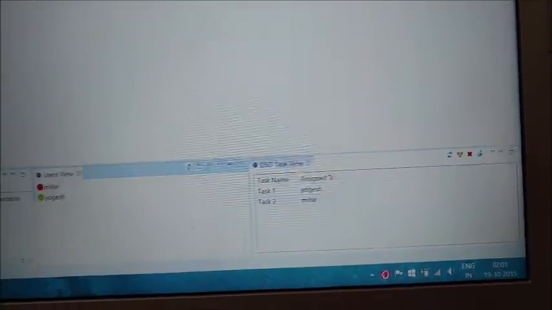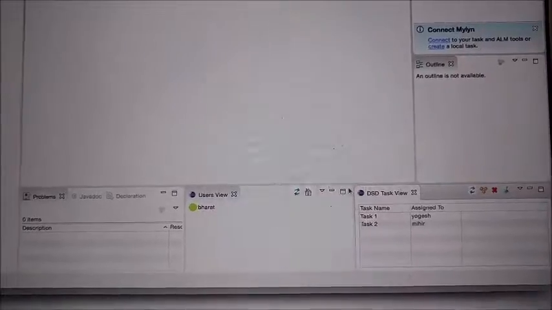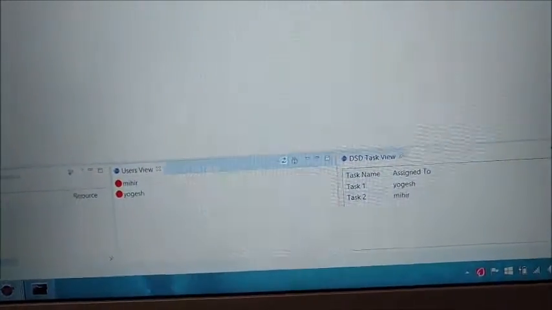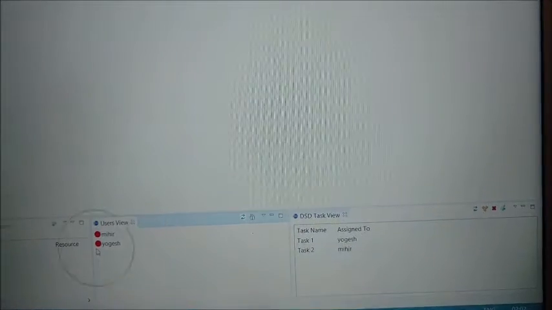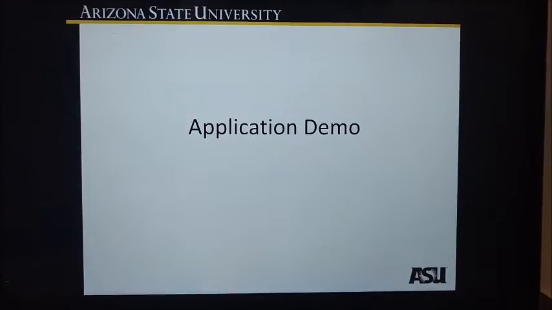Now when we go to Yogesh's system, we can see that when Yogesh clicks on refresh, he can see all the new tasks created by Bharat. Now when Yogesh clicks on logout, we can see the change in his availability on Bharat's computer. That's all with the application demo.